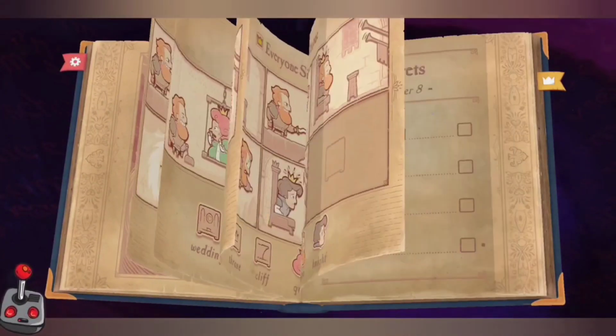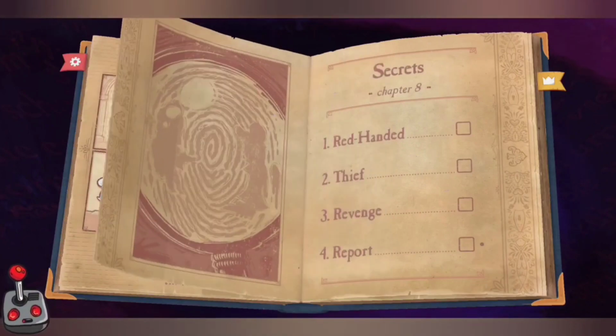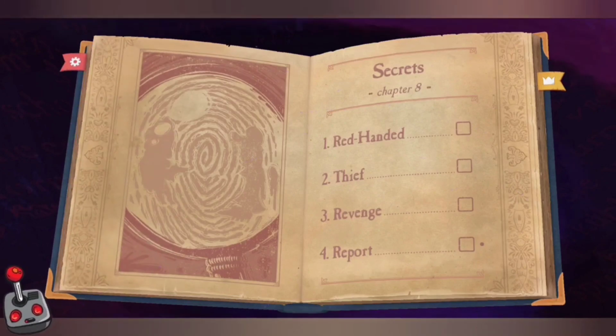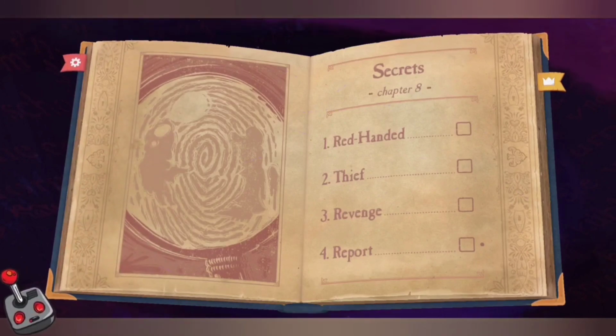I'll unravel all the secrets for Storyteller Chapter 8 in this walkthrough. I'll guide you through all the stories so everyone gets a happy or not so happy end. When you're so high on the social ladder, your life is in more danger than regular people.